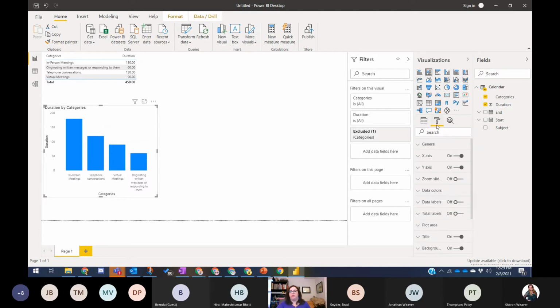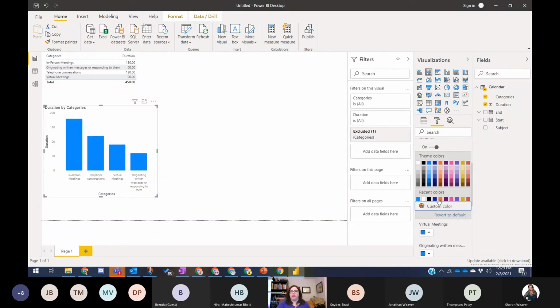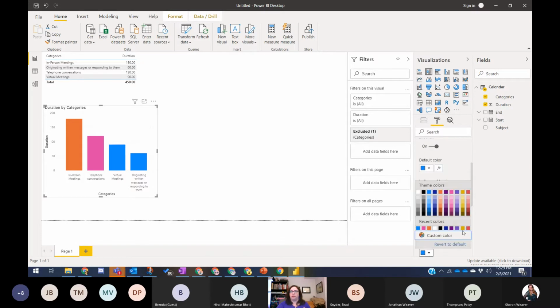And I can go into format here, and this takes a little bit of time to get used to. For example, you have to turn on show all in order to change your colors. And then we can pick, let's make this a nice orange. We can make this match whatever we've got in Outlook, the category colors. You can do whatever makes you happy here.